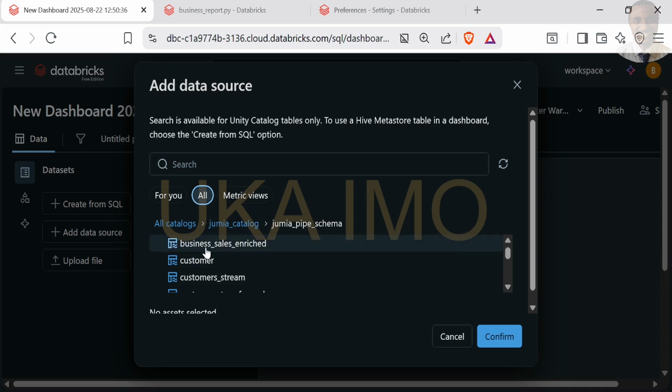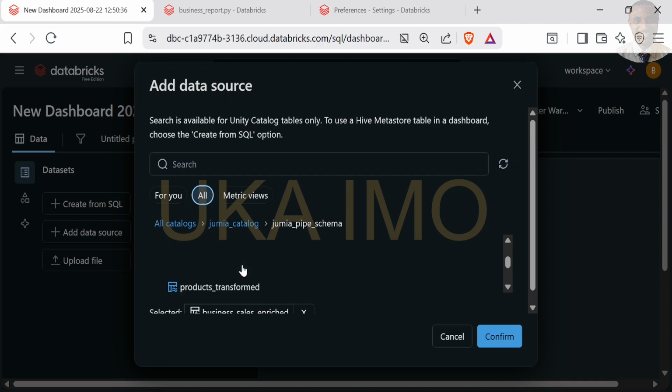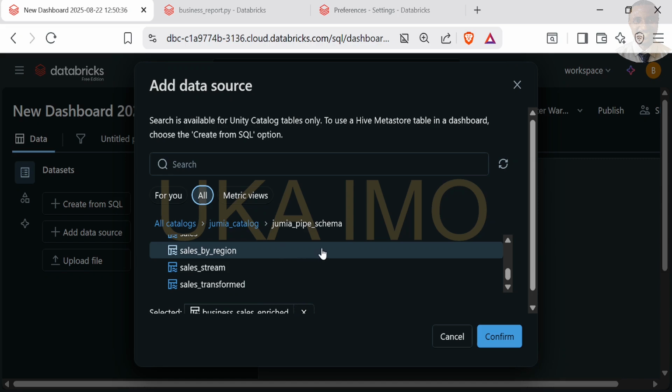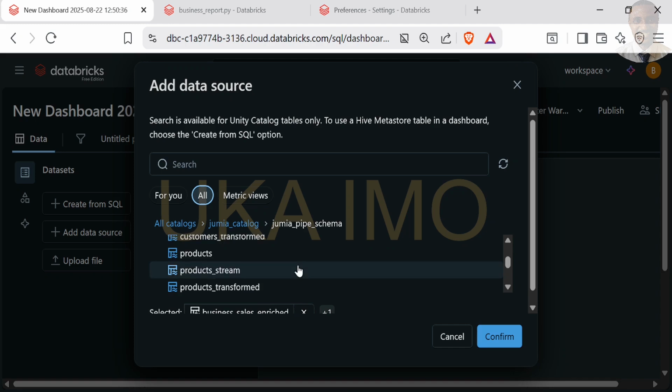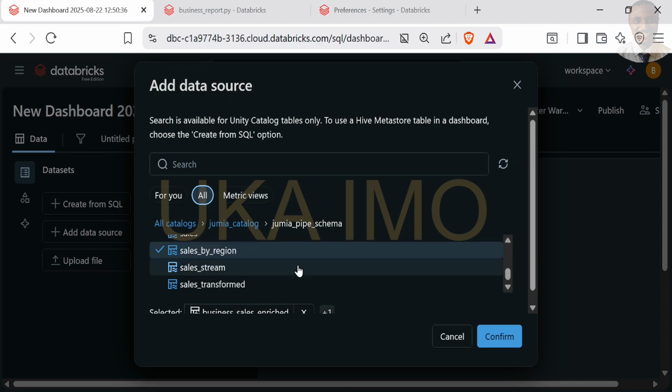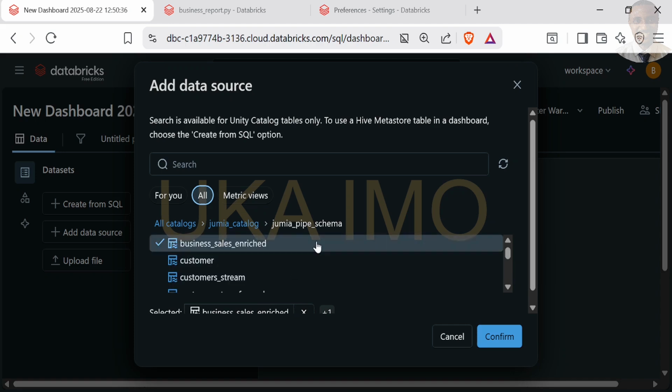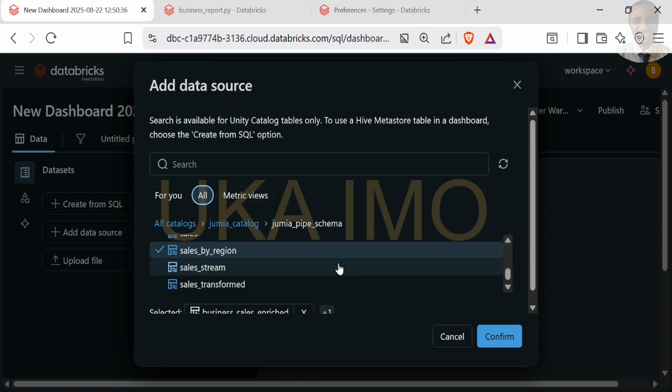So let me select the business enriched. Okay. Let's look at sales by region, since that is what we are actually looking at. So let me select sales by region. Okay, and you can even select more than one. Look at this. So let us select sales by region and business enriched. Okay, and we've selected those two.